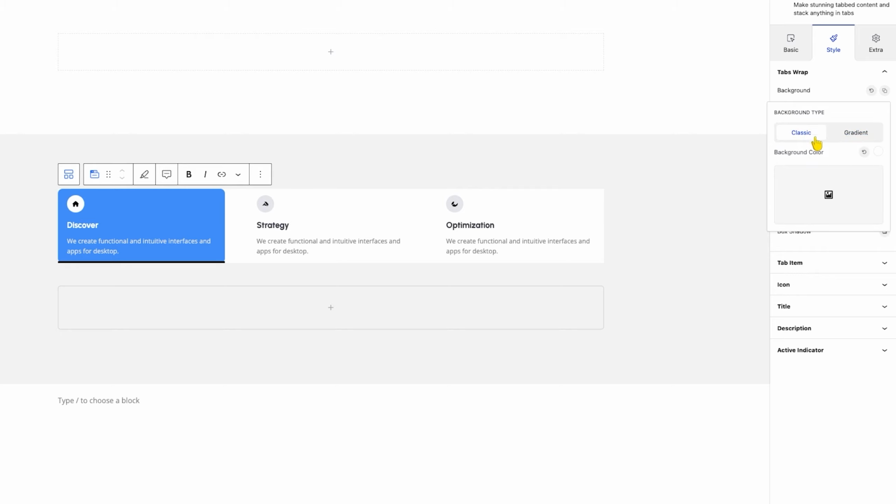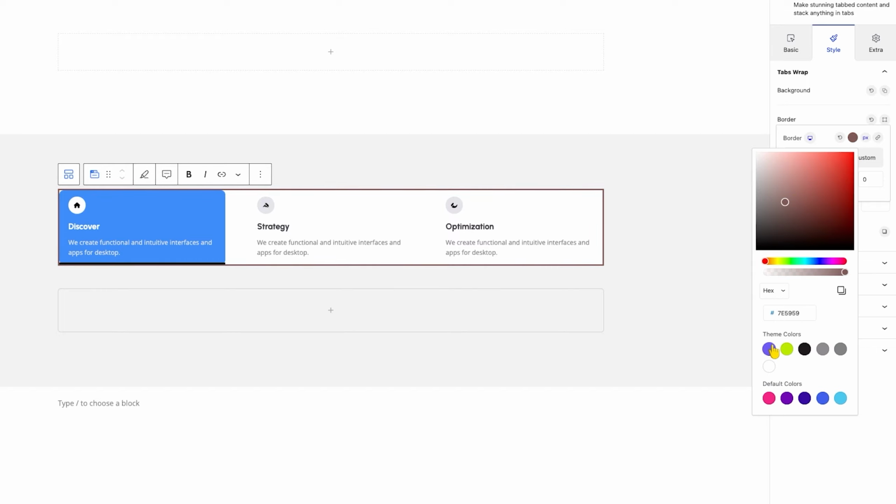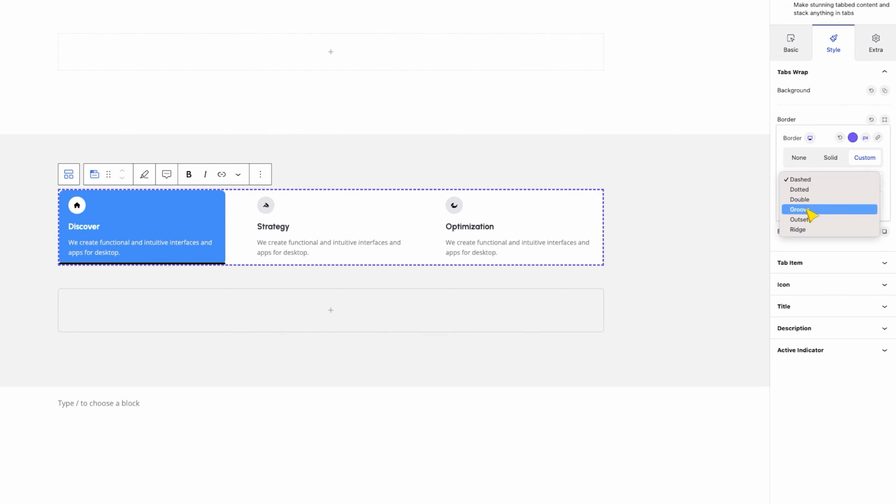Also, you can choose to use image as background instead of a color. Sounds good? There's more. The options also let you add border around the tabs. So if you want to add a border, you can access the border option, then choose your preferred color, then select the border style, and then adjust the border width. It's as simple as that.